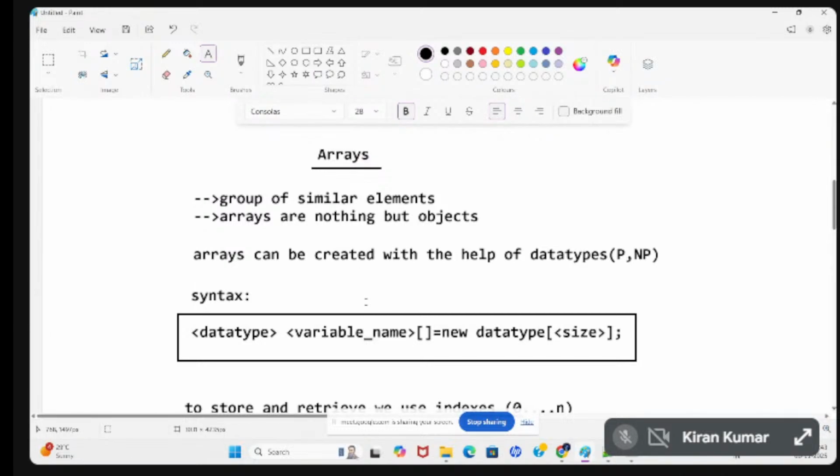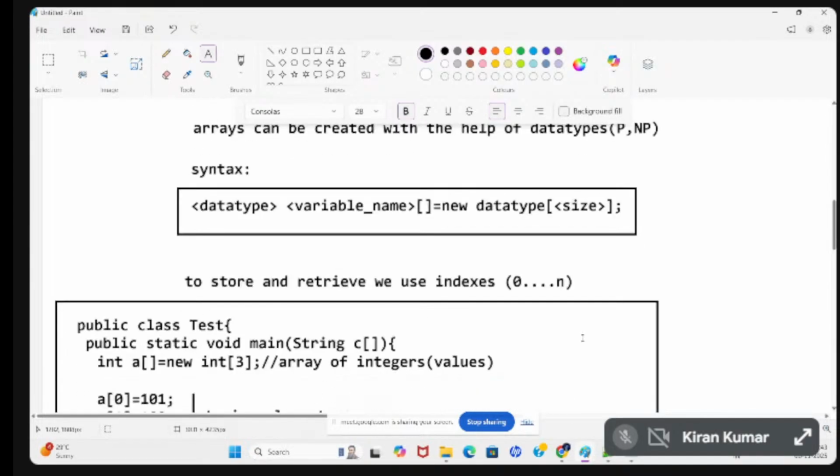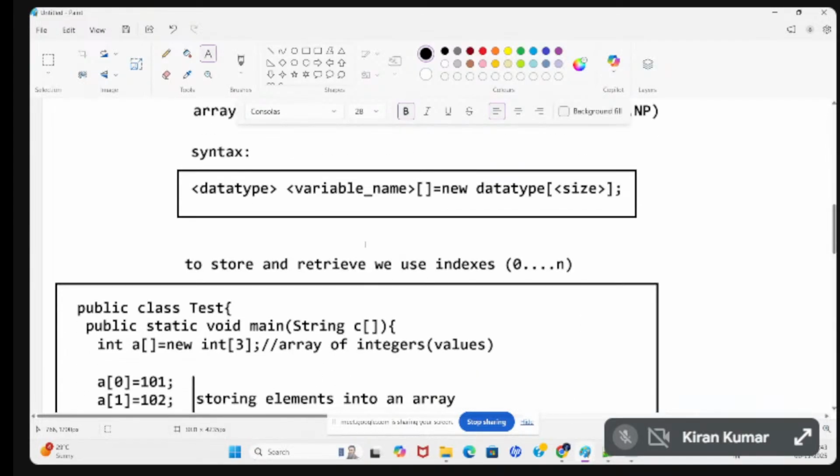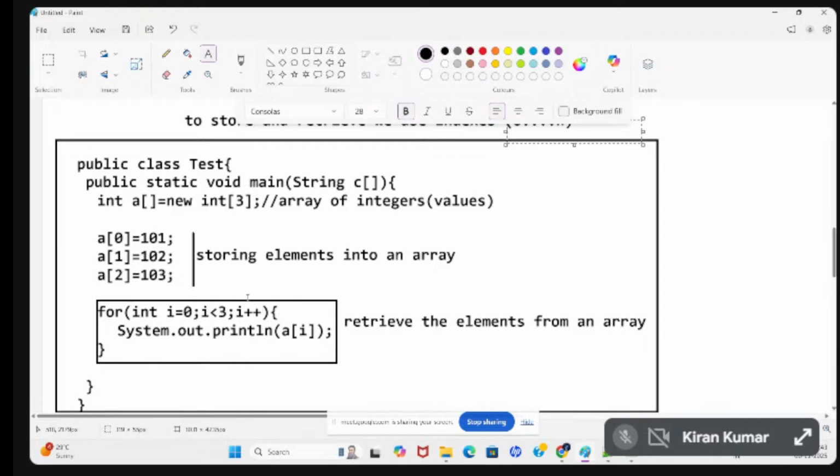Next, arrays can be created with the help of a data type. Here we have two types of data types, primitive and non-primitive. To create the array, we use the data type, variable name, the dimension, and the new operator along with the size. To store an element into the array or to retrieve an element from the array, we use the indexes only. Indexes always start from 0.